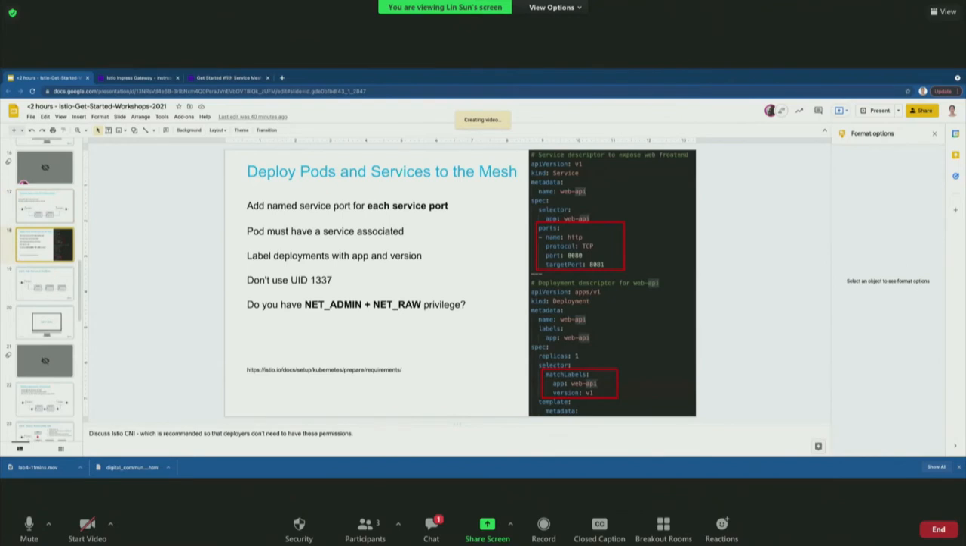In order to add services to the mesh, we're going to teach you what to check for: make sure you name your service port, make sure you're not using UID 1337, make sure your pods have a service associated, and make sure you label your deployments with app and version. This is for telemetry purposes, so we know these metrics are for this app and version.